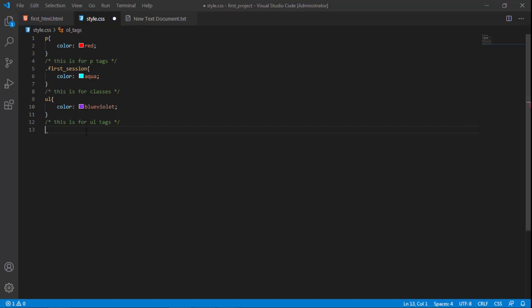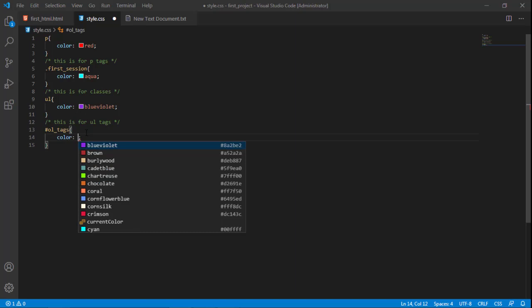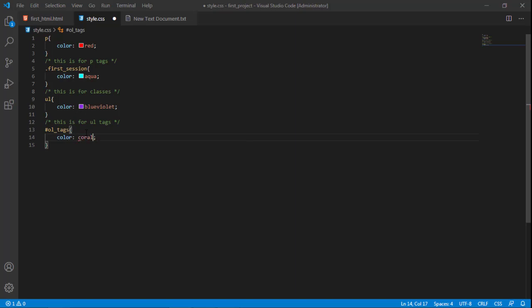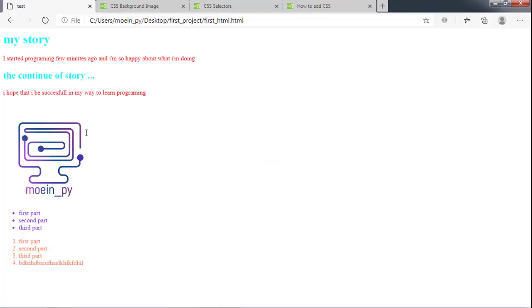And if you're gonna start making a rule in CSS for IDs, you should go for sharp, just like this, then the name of that one, and open up a curly bracket and make the rule. So simple. So we make another color for this one. It will be coral. And as you see, the color just changed.